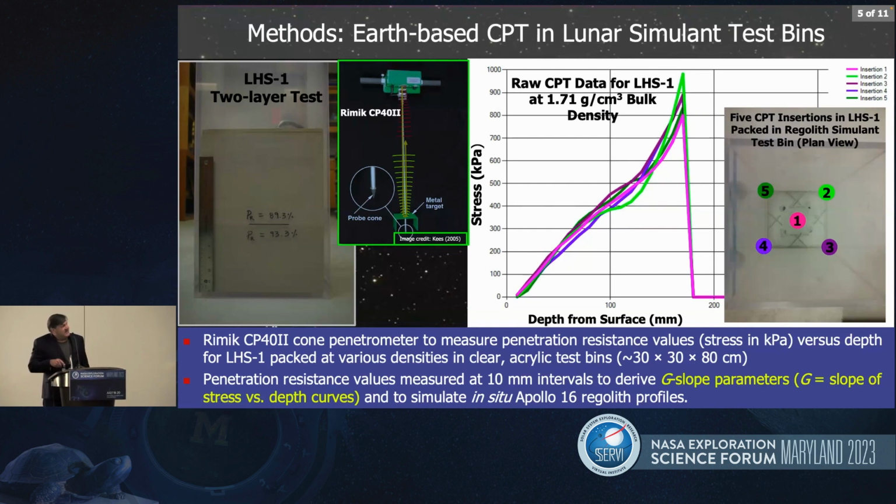Anyways, so we use these raw data here, and this is for LHS1 packed at 1.71 grams per centimeter cubed, to determine the G-slope parameter, which is simply the slope of stress over depth for these curves.